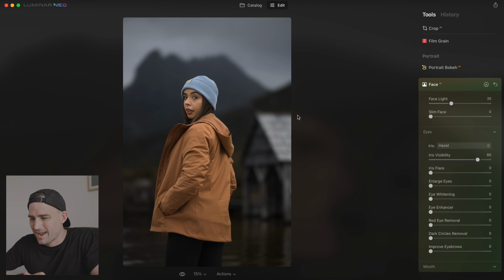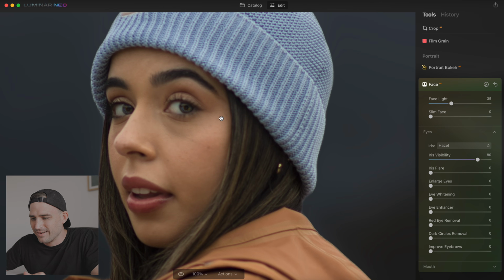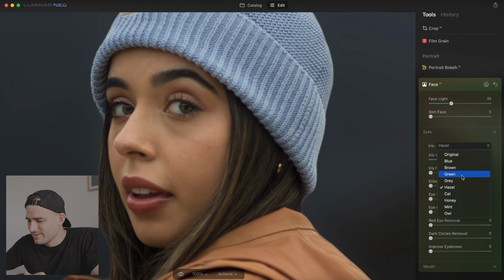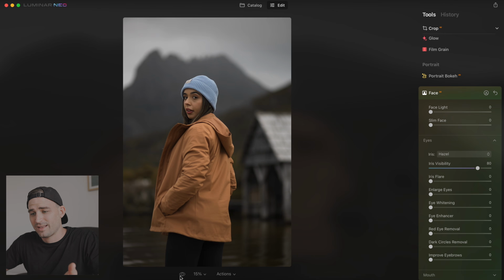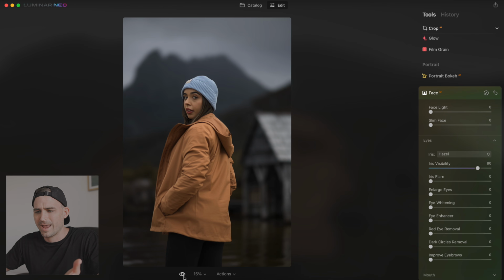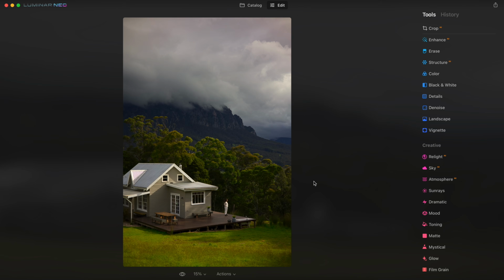Let's give Amanda some hazel eyes. Wow, that looks pretty crazy. Let's try green. Look at that, that's so cool. So that's a before and then an after. As you can see, with a few quick clicks, we've come a long way and I think this image looks really great.